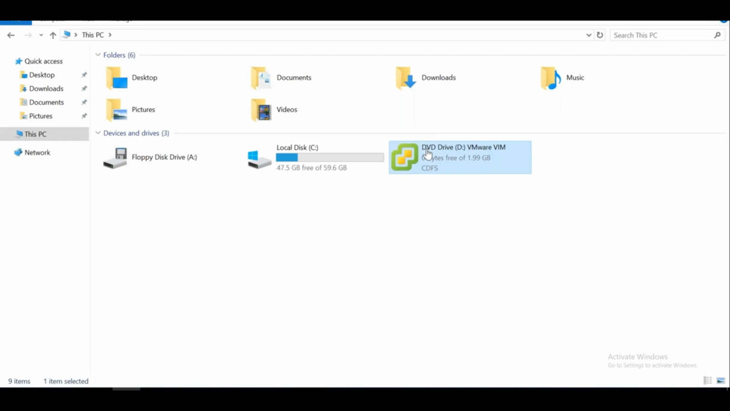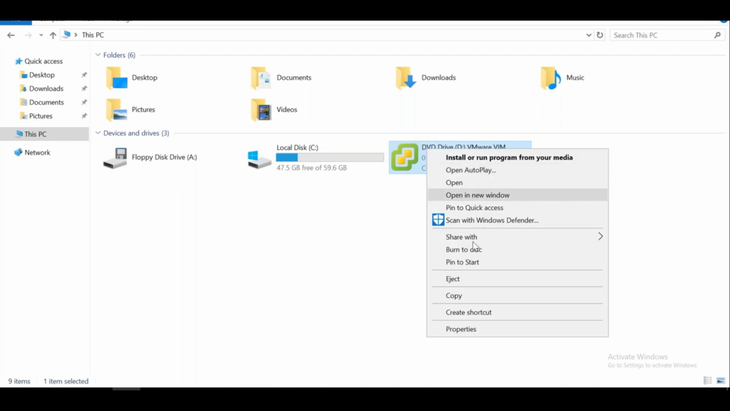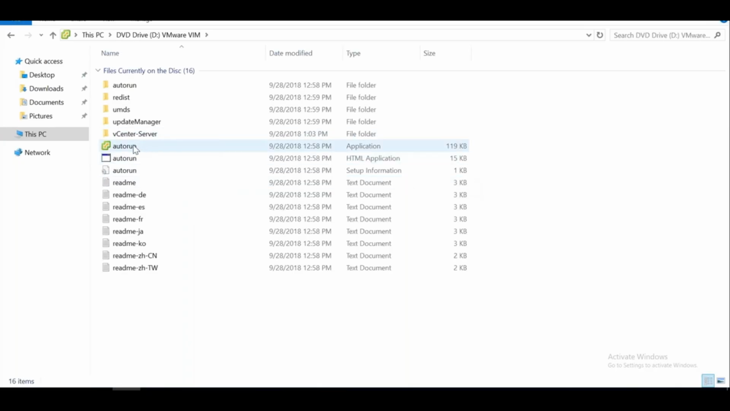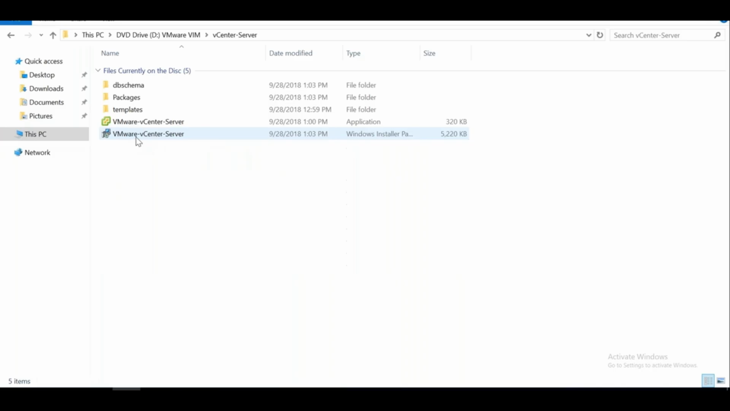Let's explore the contents inside it first. Okay, I'll open it first, and then we can run the auto run. As I said, we also have Update Manager as a separate component in 6.7 and below, whereas in 7 this has been replaced by Lifecycle Manager. Okay, let me run this. Let me open up this.